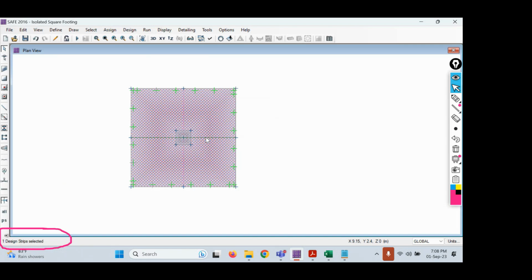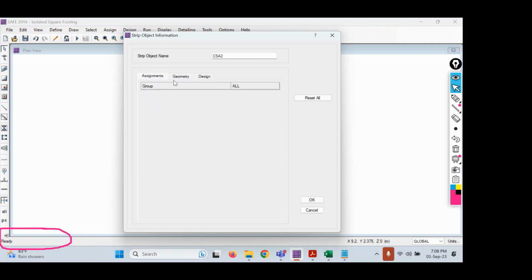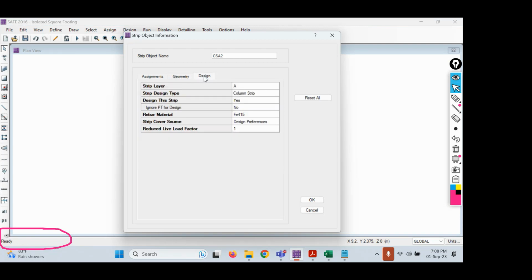Okay, so here I need to change the cover. I haven't changed it in the previous case. Earlier only I should have done, but I haven't done. So just right click and then geometry, geometry design.